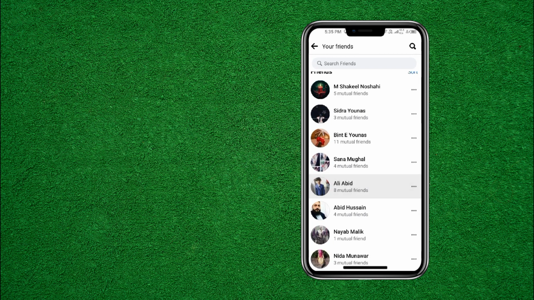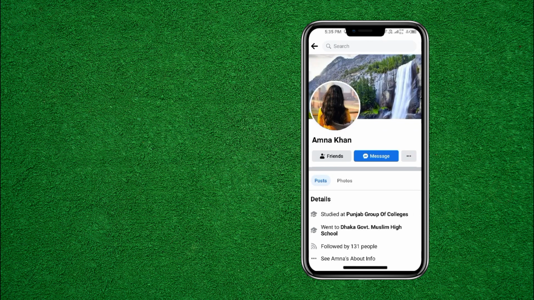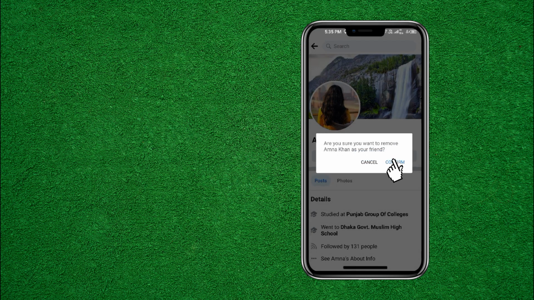Let it be a dead user, we can just go to their profile. As you can see, it says Friends here. And if we tap on Friends, it will show us their options. And from here we can unfriend that user by tapping Unfriend. Then confirm it, and that's it.